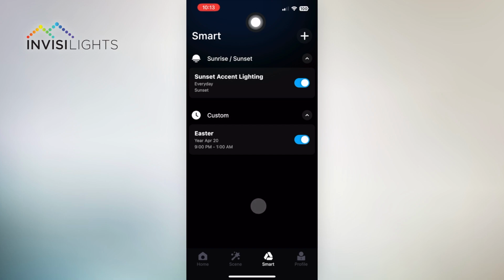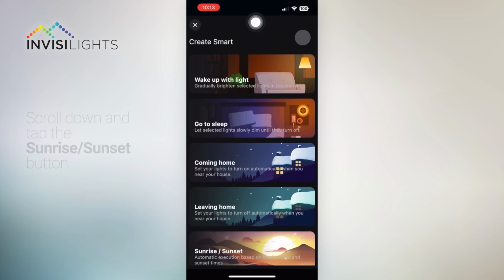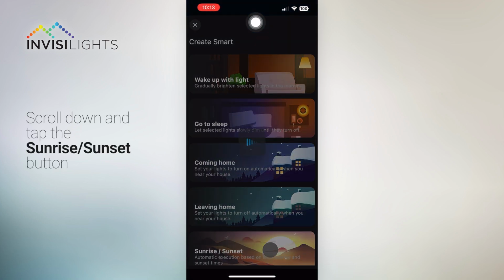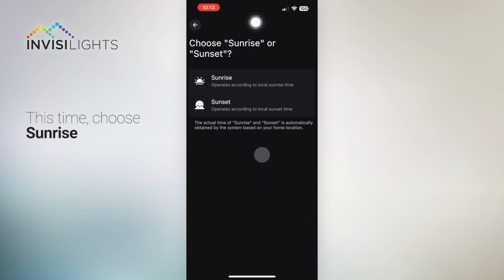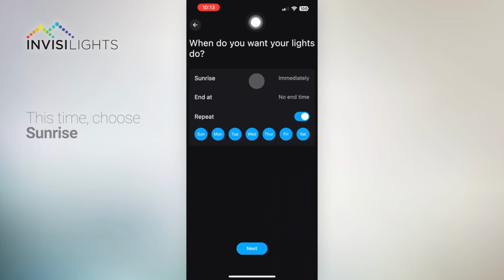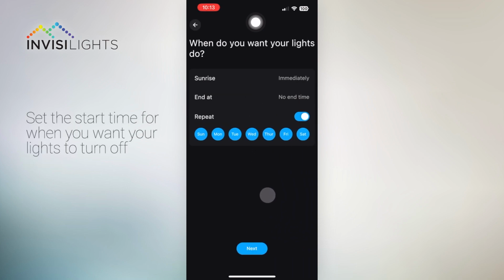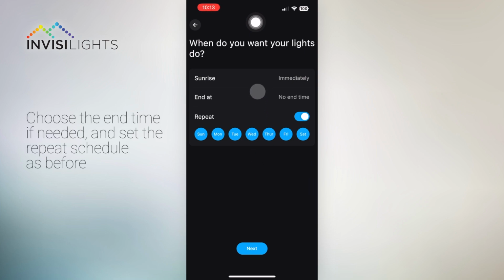Now that your sunset timer is set, let's set up the sunrise timer to turn your lights off automatically at sunrise. Tap the plus sign again and select Sunrise Sunset. This time choose Sunrise. Set the start time for when you want your lights to turn off. Choose the end time if needed and set the repeat schedule as before.